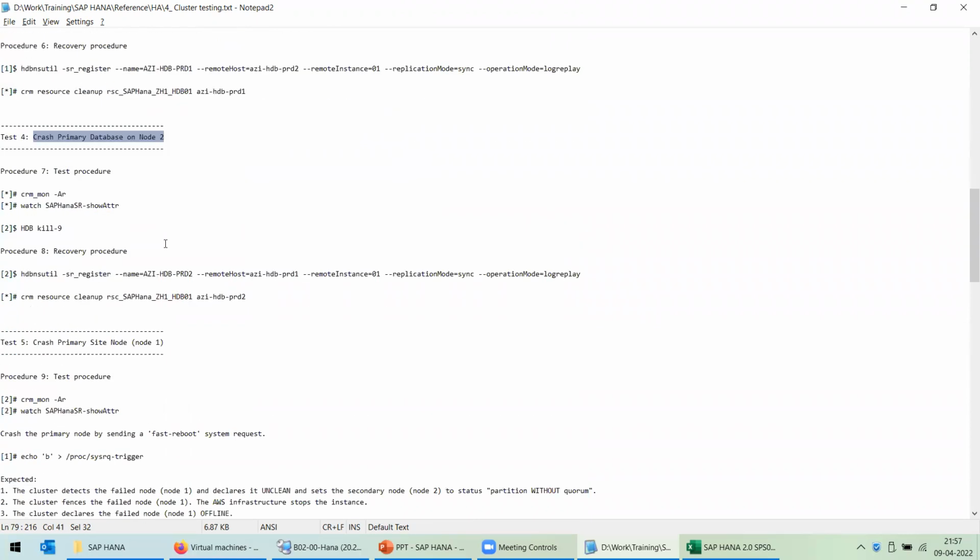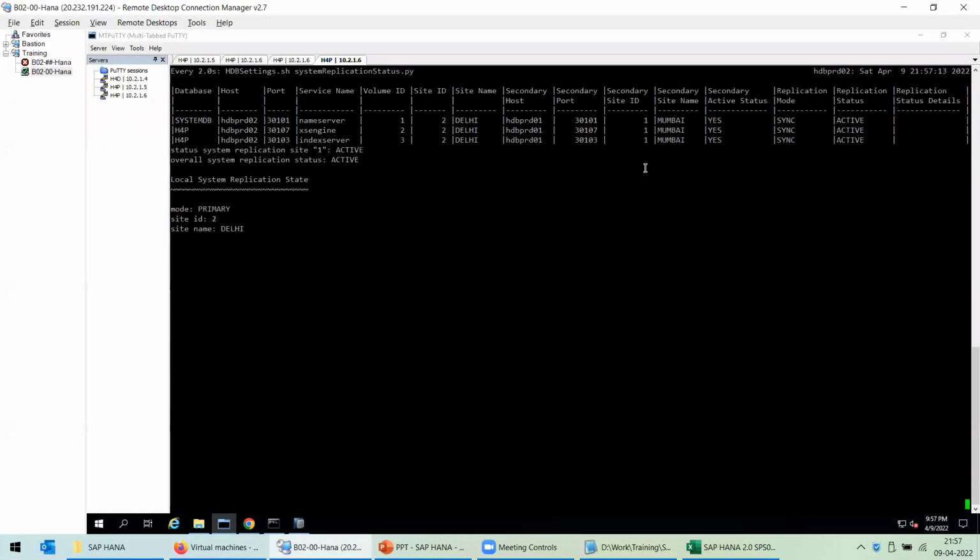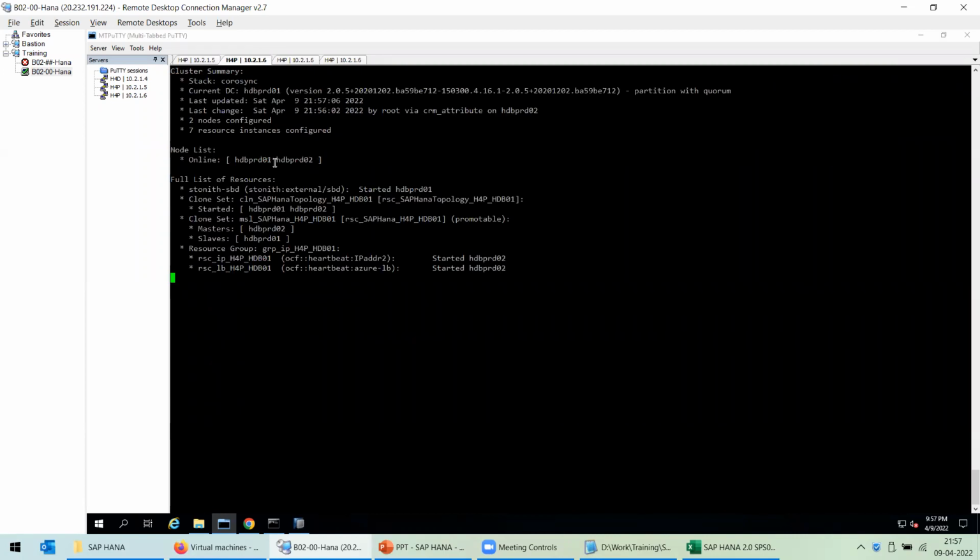So let us check this: crash the primary database on node 2. How can you crash it? You can run HDB kill -9. It will crash the primary database on node 2. Node 2 is my primary right now, so I will crash my database over here.